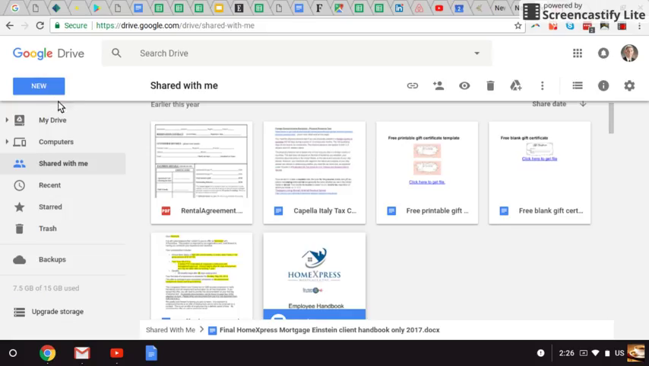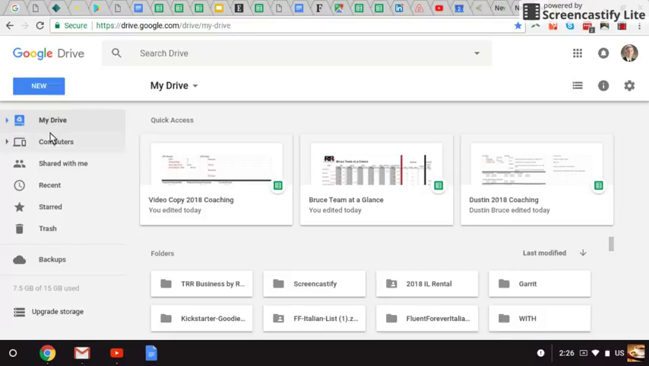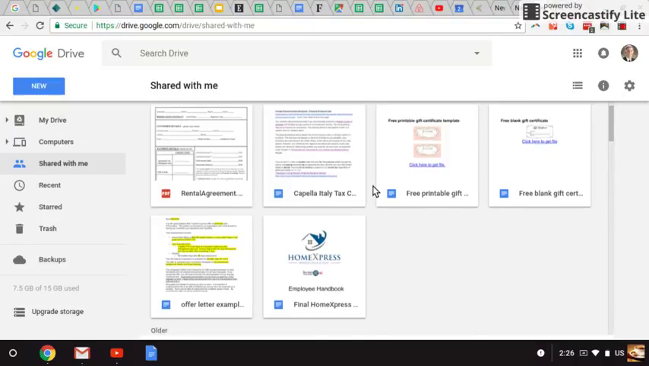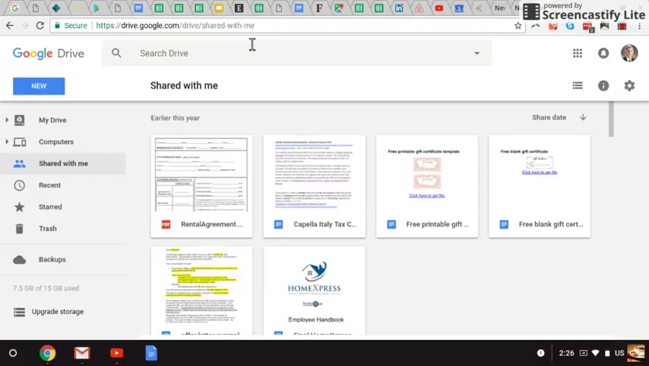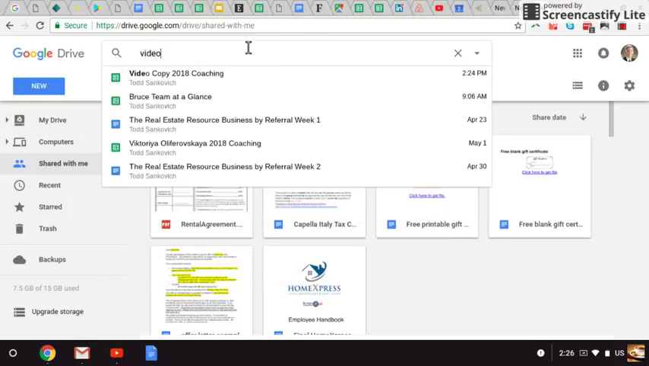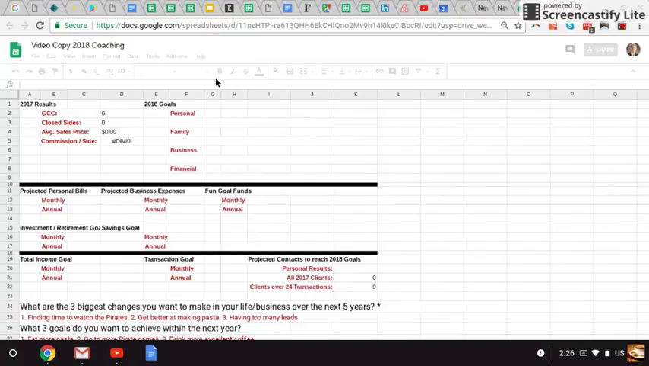So when I go to Drive, I'm in Google Drive now. You can see that I've got all these different choices. I can go to My Drive where it's got all my documents. I can also go to the Shared With Me column. And you can see that these are documents that have been shared with me. And maybe I can't find exactly what I'm looking for. So I can come up here once I'm in Shared With Me and say, let's see, video coaching. There it was, Video copy 2018 coaching. And it comes up in the drop-down menu. And then I can simply click on it and open it. It takes me right back to where I am.